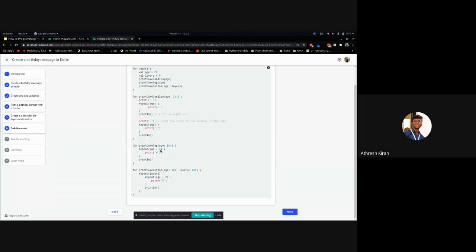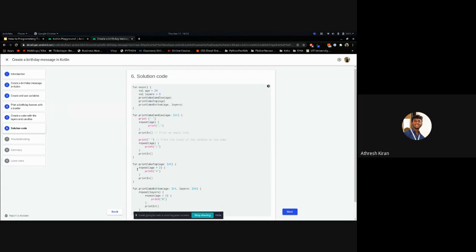So let's see where this is being called. It is being called here. And if you have an age of 24 and you pass 24 to it, this particular equal to sign will be printed out for 24 plus 2 times, which is 26 times.